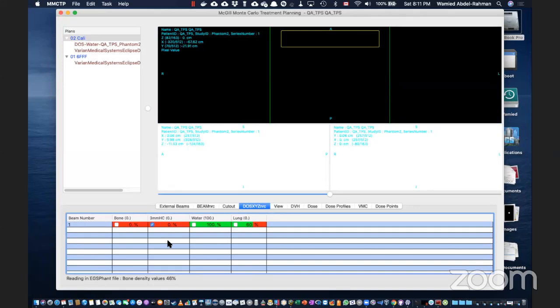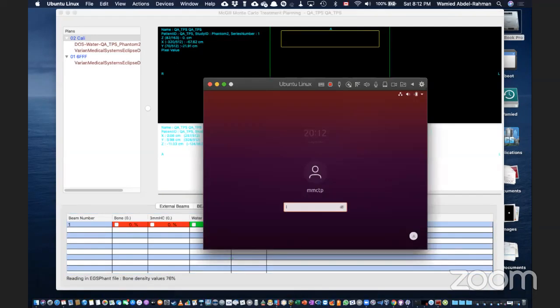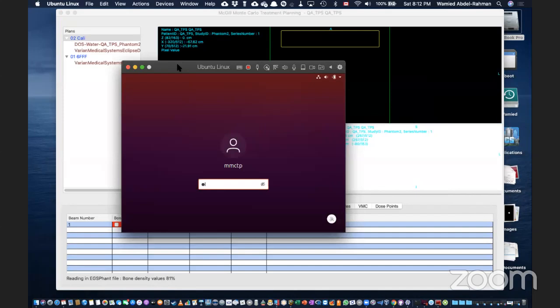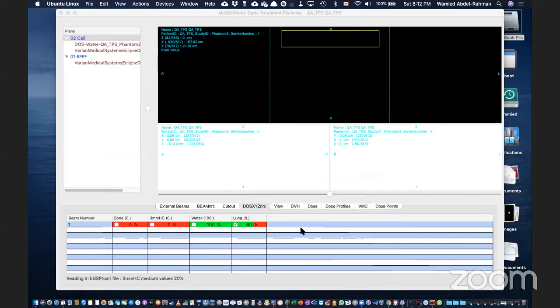That was on the same cluster, the local one? Yeah. So this calculation and this calculation are also running there. So if I show you. There was an error message saying that beam is not configured. I think it's for the other plan, but you see, it's running there. Those dosXYZ parallel jobs. Okay. Yeah.